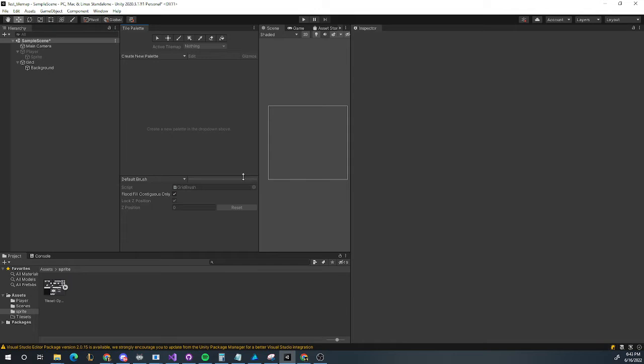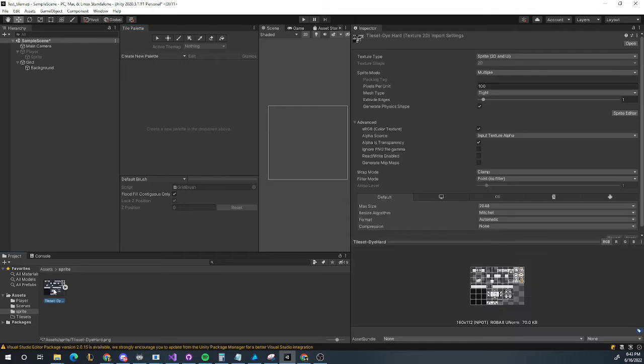To create a new palette in the dropdown, sorry, my cat's being crazy. My God.